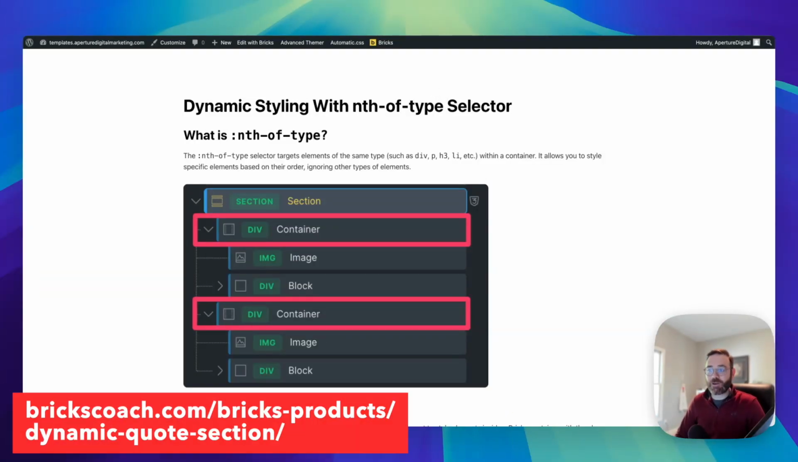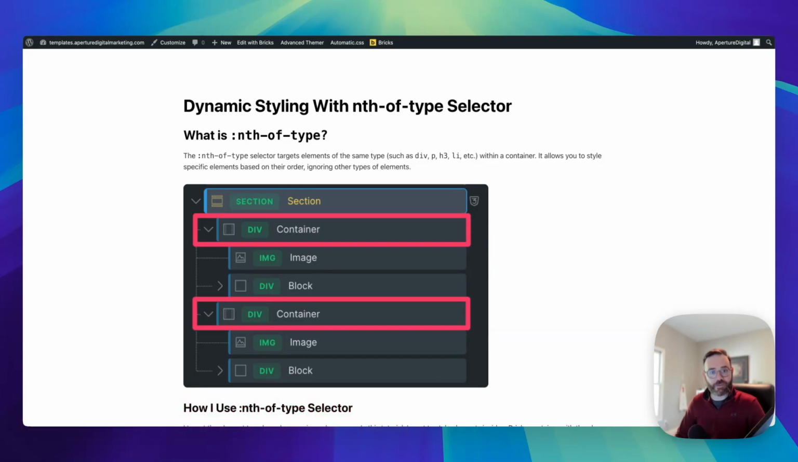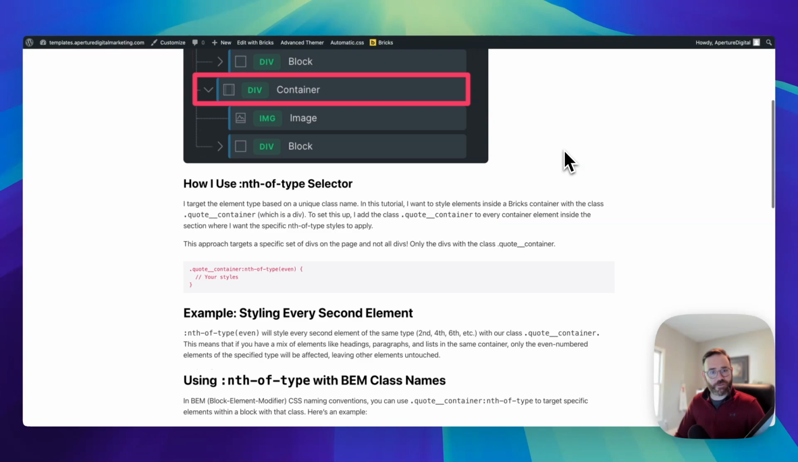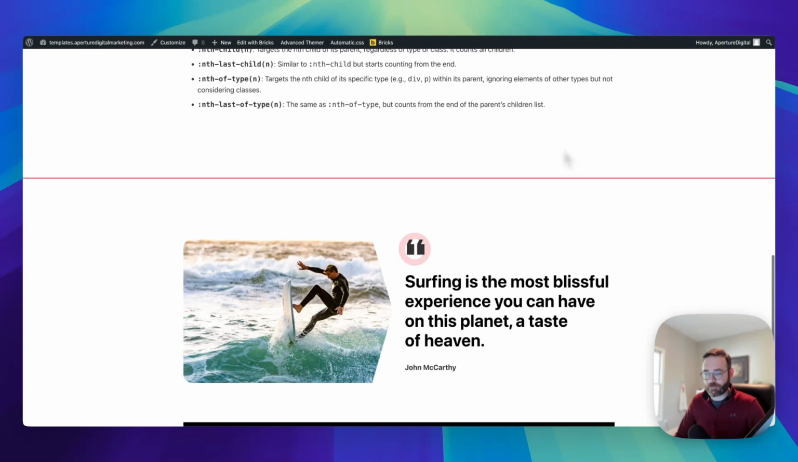Today we're going to talk about dynamic CSS styling with the nth-of-type selector. That probably sounds scary to you, but what I'm going to tell you is it's quite easy and anybody can do it. So what is the nth-of-type selector and how does it work? Before we get into the notes, let's just go check out a practical example.